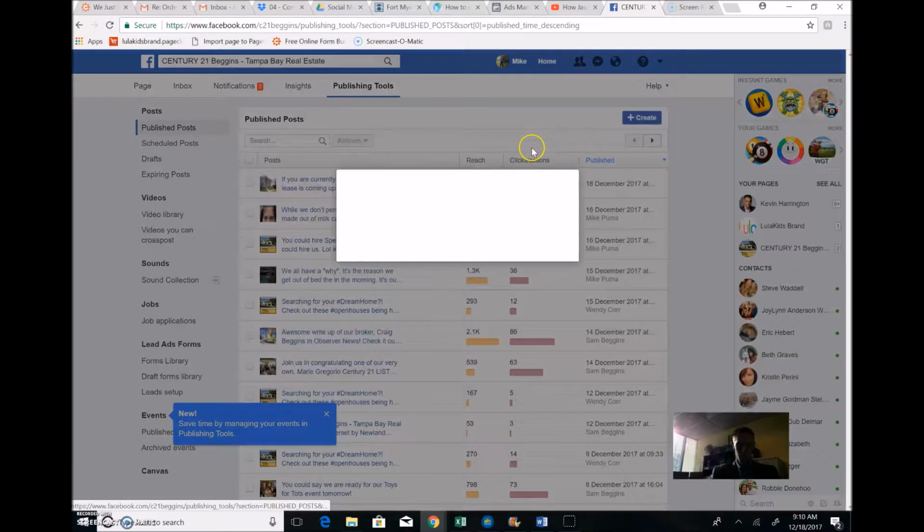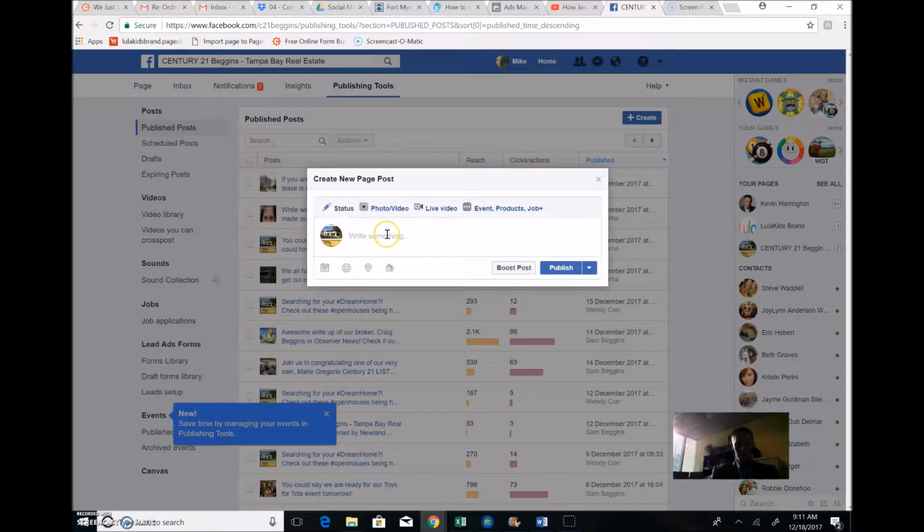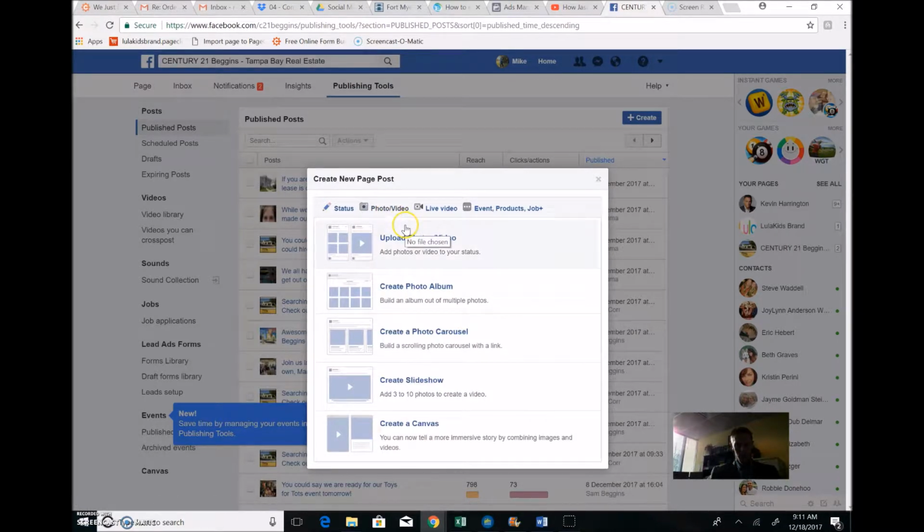Okay, so here's how we post. We're going to click this create button. When we do this, we have a bunch of different options. We can just post text, right? So I can type something here and I can post that. Or I can post a video or a photo, right? In this case, we'll go through this like I'm going to post a video.